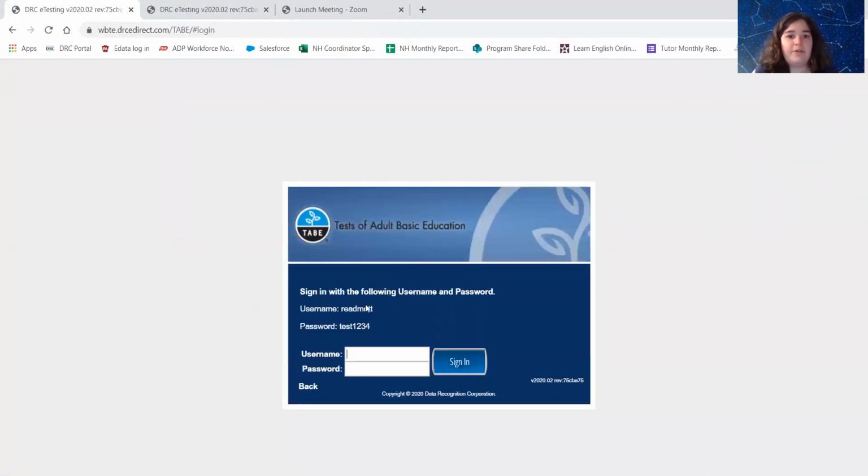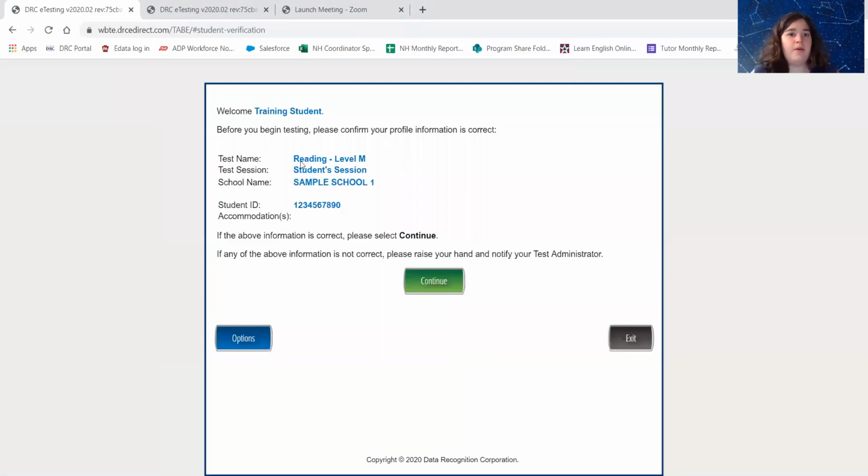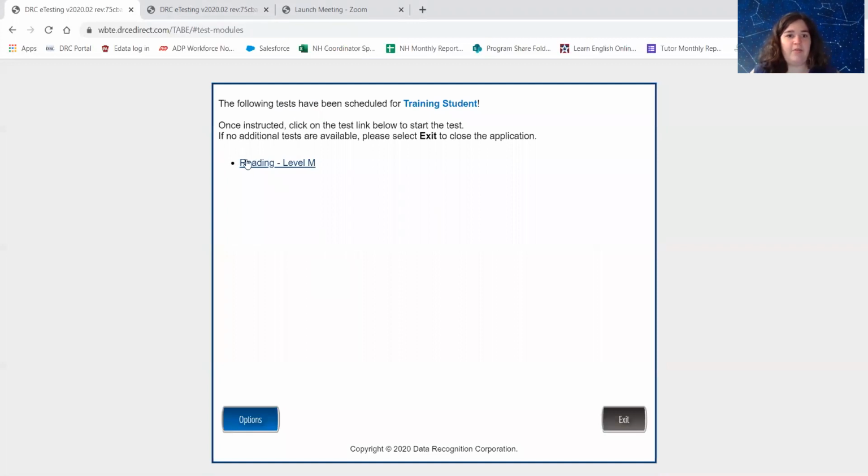Next, I will enter the username and password that is available here. So it's read, M-O-O-T. The password is test1234. I'll click sign in. You can see here I am doing the reading level M sample test, the online tools training. So I'm going to click the green continue button, and then I click on the reading level M test.